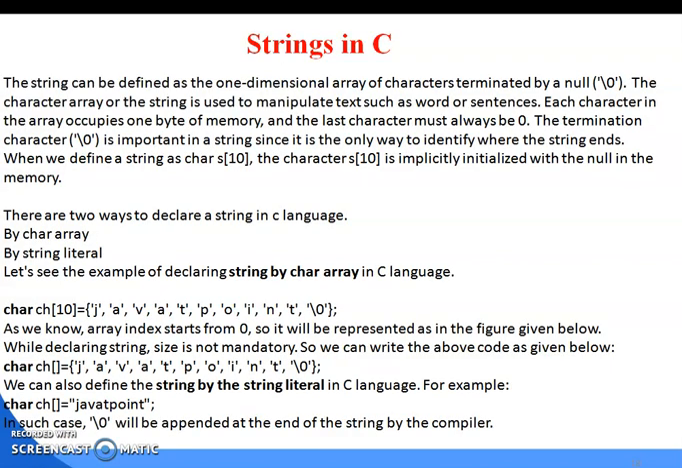Next, let's come to the strings used in C. A string can be defined as a one-dimensional array of characters terminated by a null value, and the character array or string is used to manipulate text such as words or sentences. Each character in the array occupies 1 byte of memory, and the last character must be the null character, \0. The termination character null is important in a string since it is the only way to identify where the string ends.